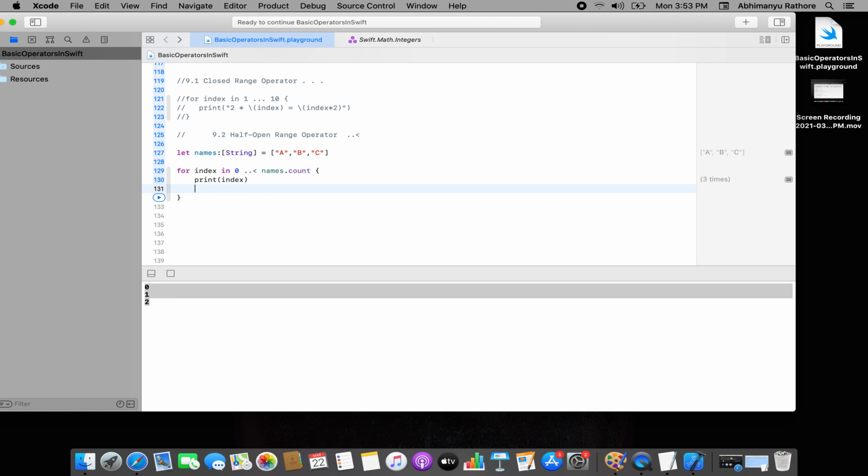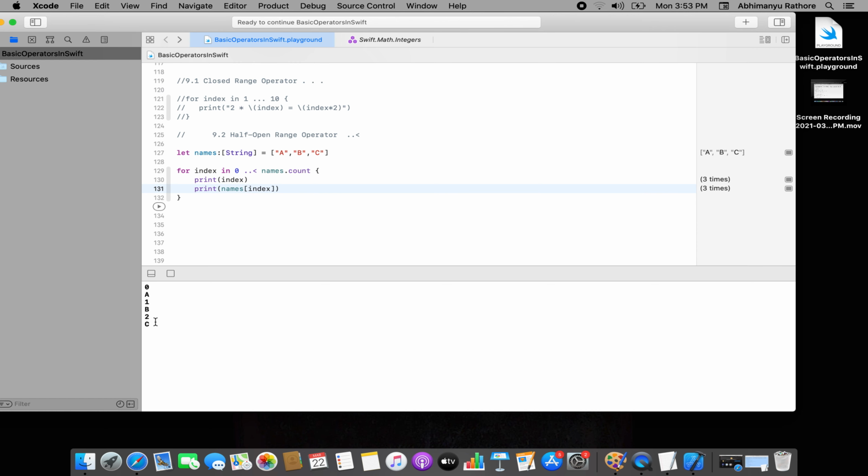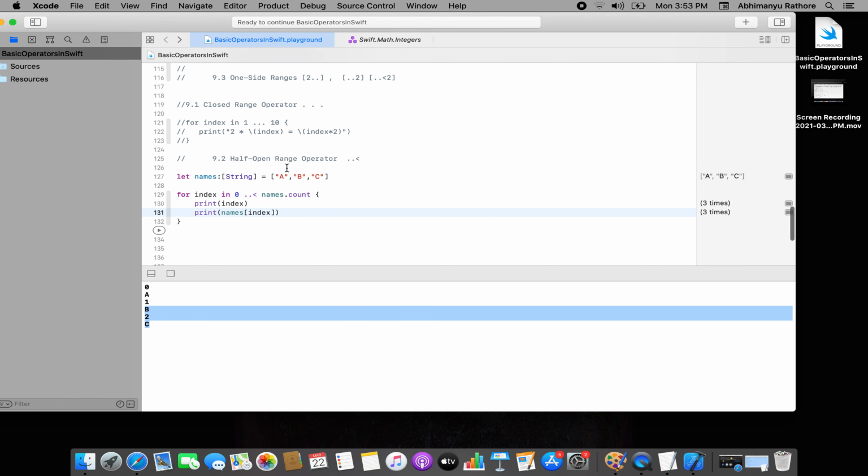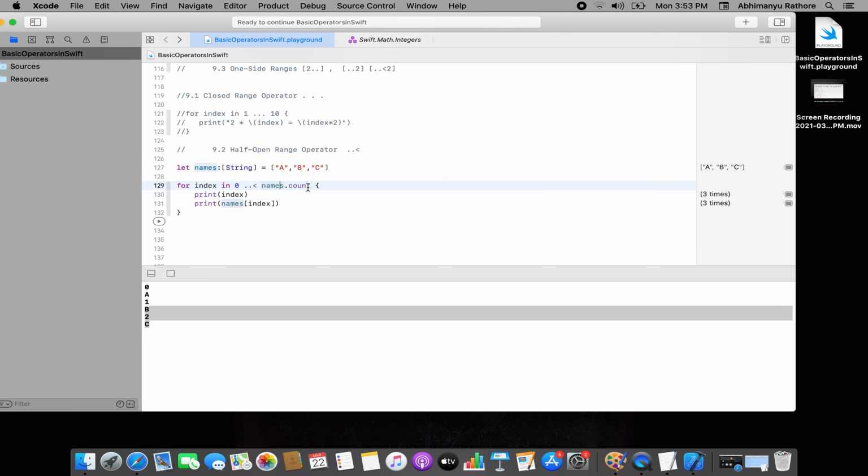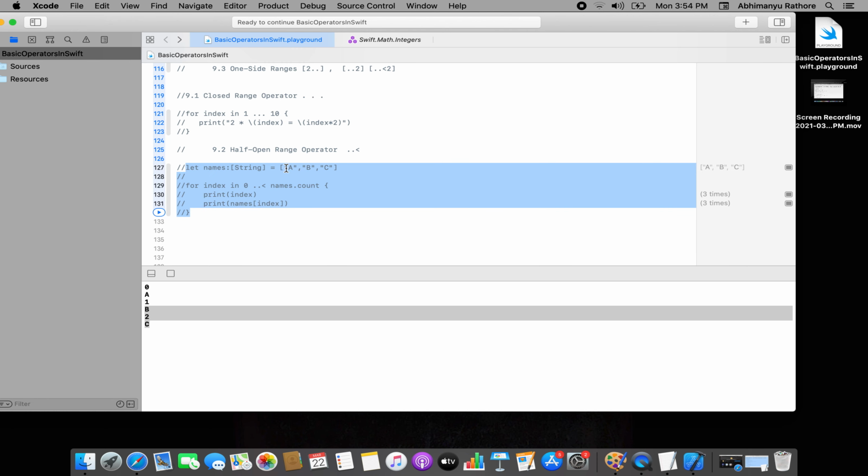So you can just print all the values corresponding to this index, same like names, and whatever value is there, it will print the value, right? So you can use this kind of thing, this half range operator, which is better for checking all of the array, because an array starts from 0 to count minus 1, the whole length of the array, right? So here you can use this. Now the half range operator is completed.